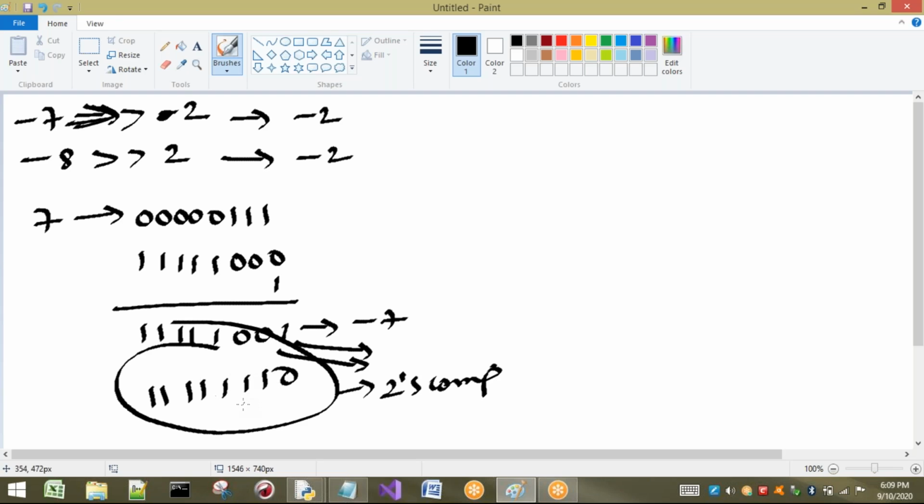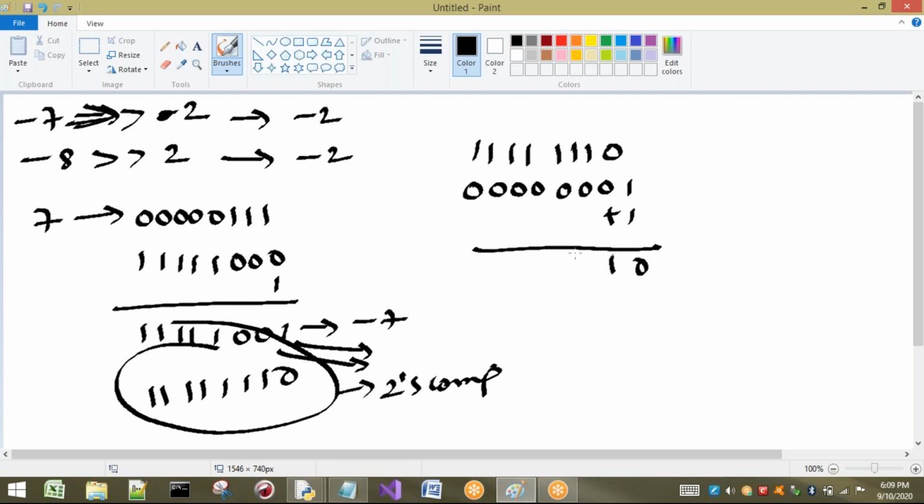If you want to see this value directly, then again you have to take the 2's complement of this number. That is 1, 1, 1, 1, 1, 1, 1, 0. This is the result we got. Again, if I take the 2's complement, then you can understand the value. This is the 1's complement, I have to add plus 1. So this is 1, 0, 0, 0, 0, 0, 0, 0. We have to place a minus. The value is nothing but 2. So the answer is minus 2.